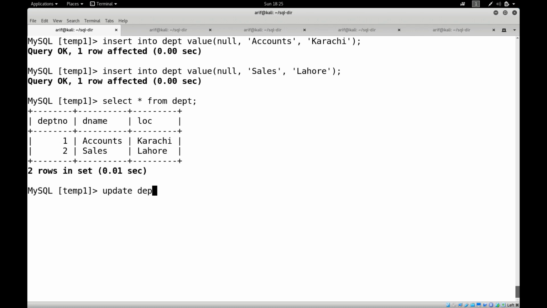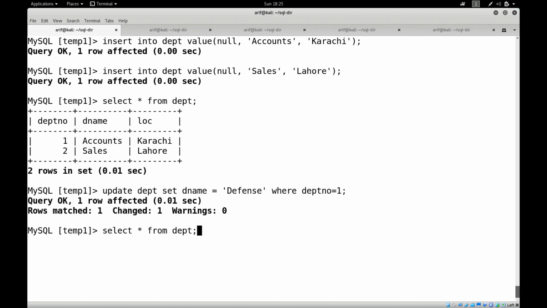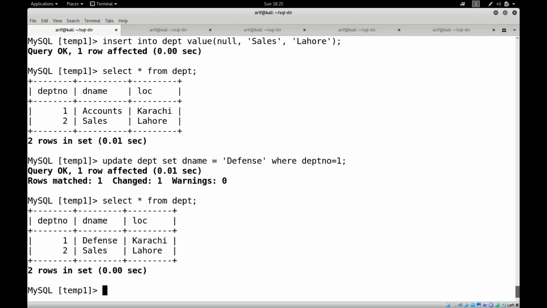So update department, set dname is equal to defense, where, let me use department number, where department number is equal to 1. So you can see now the department name has been changed from accounts to defense.